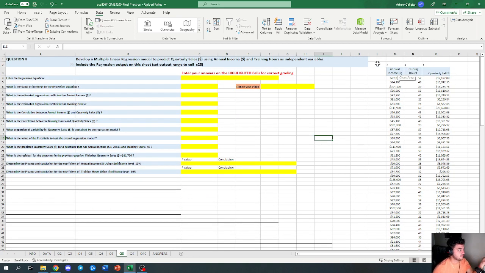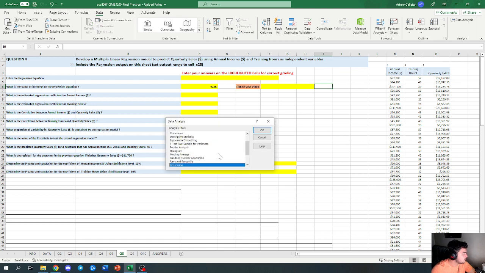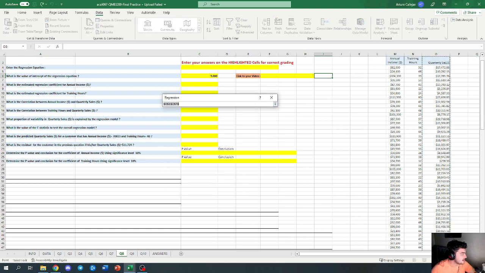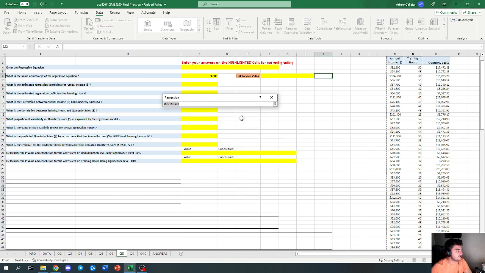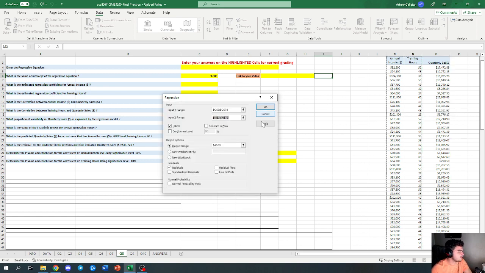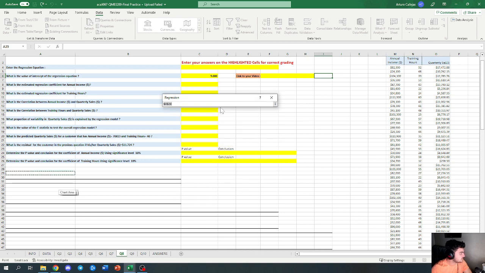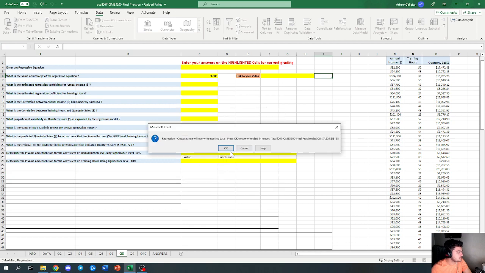Now it says that annual income and training hours are both independent variables, which means they're x's, and our quarterly sales is y. The first thing we're going to do, it says what is the value of intercept of the regression equation. So what are we going to do? We know for a fact we're going to do regression. So our y input is going to be exactly that, and the x input is going to be annual income and training hours all the way down, right? We're going to hit A29 being right there. We're going to hit OK.